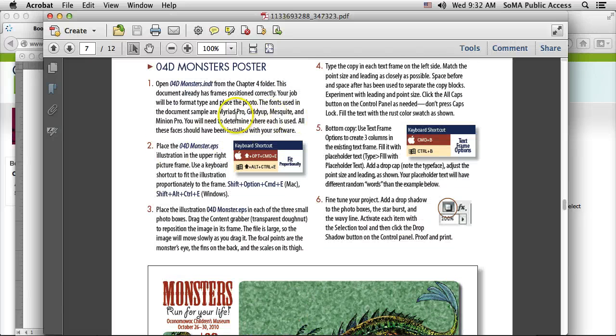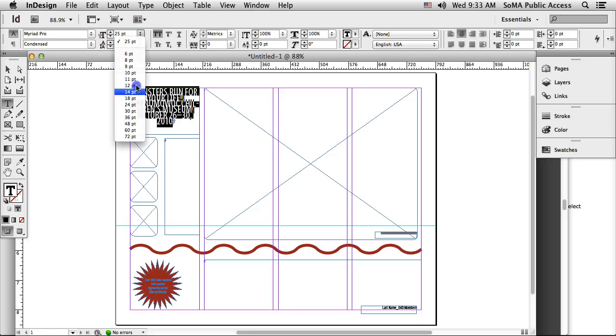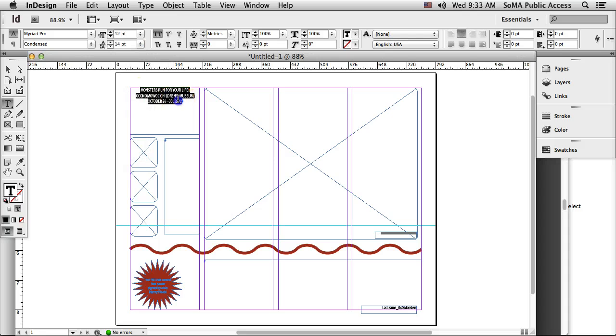So they use Myriad Pro, Giddy Up, and Mesquite, and Minion Pro. Minion Pro is a serif font, so that's probably the body copy. Mesquite is the monster font. Giddy Up is the Run for Your Life font. And Myriad Pro is the one that's the condensed sans serif font. So I'm going to select all this, Myriad Pro condensed, and I'm going to make it just an average of, let's say, 12-point type on 14-point leading just to get me started.